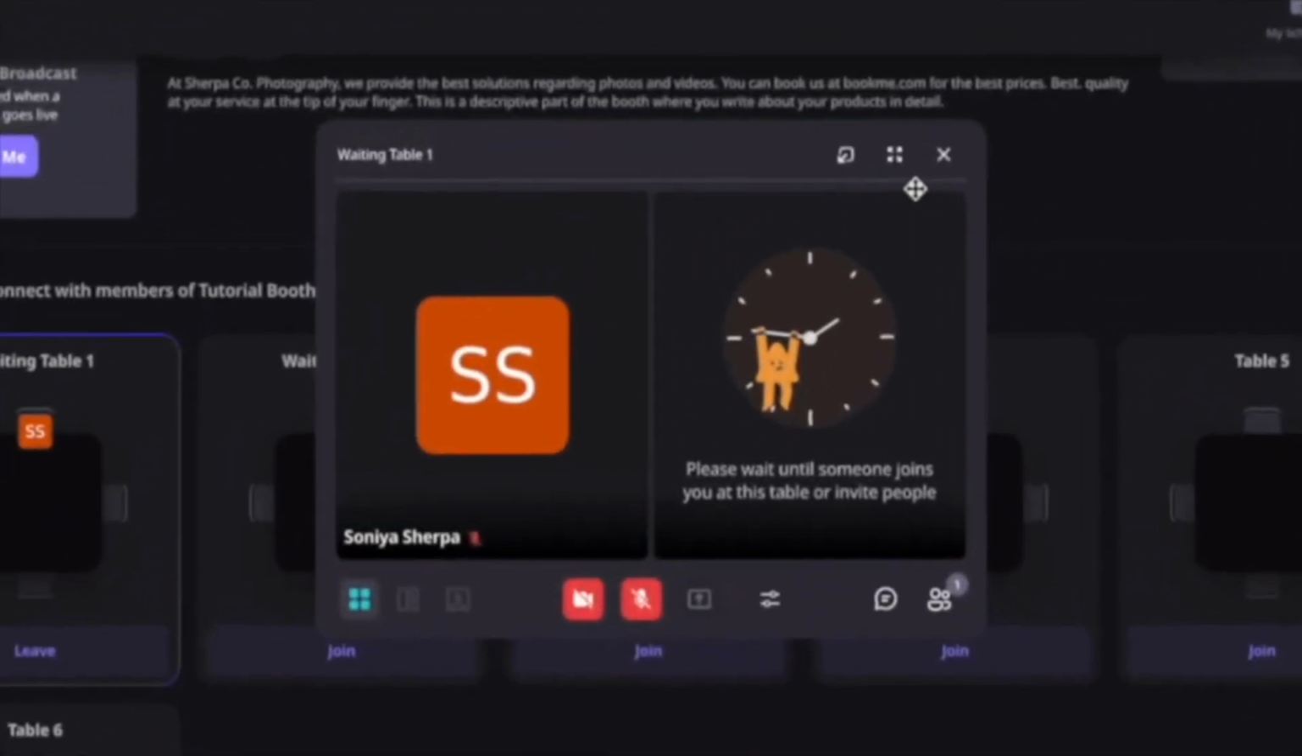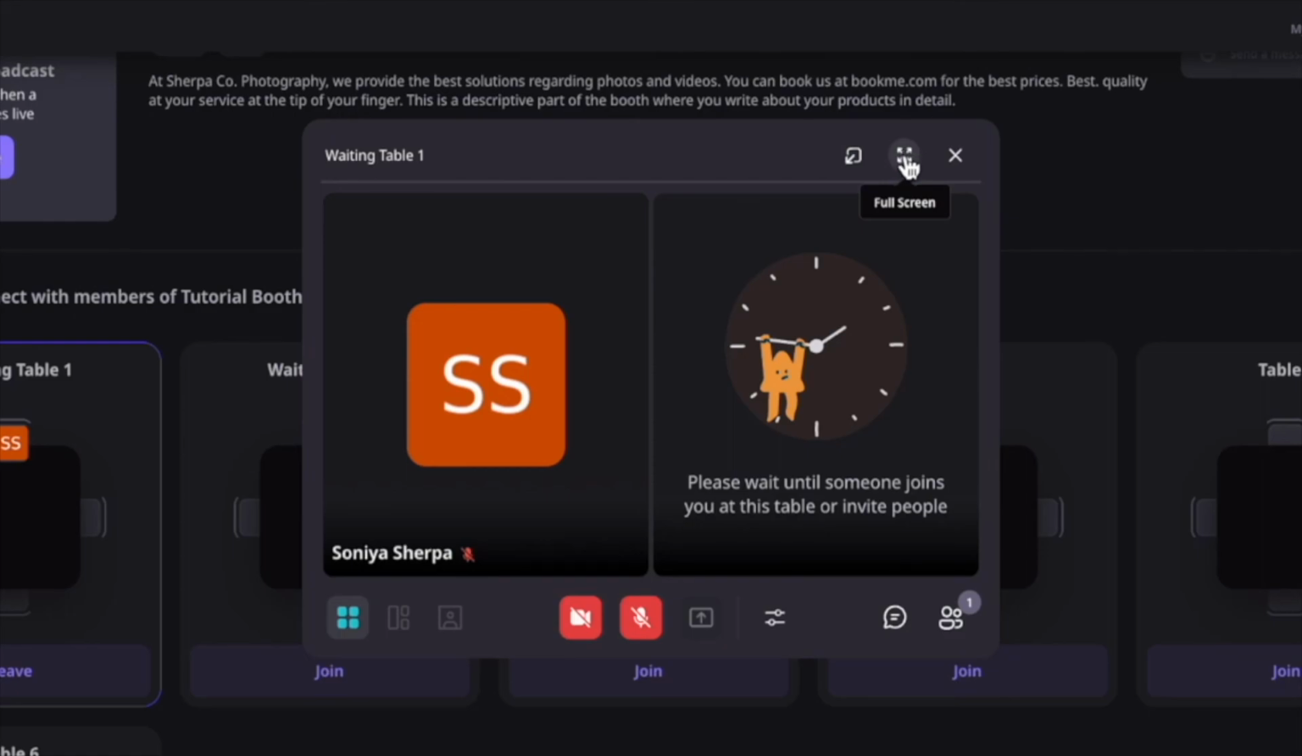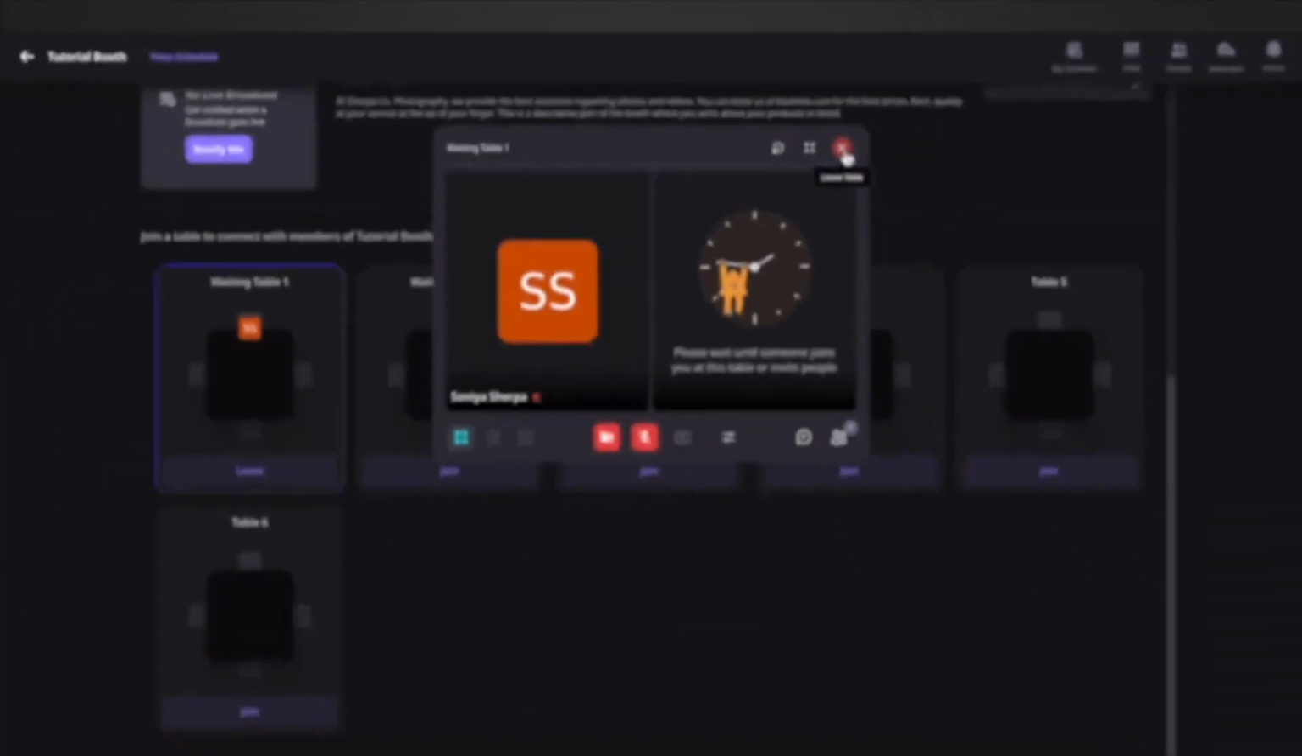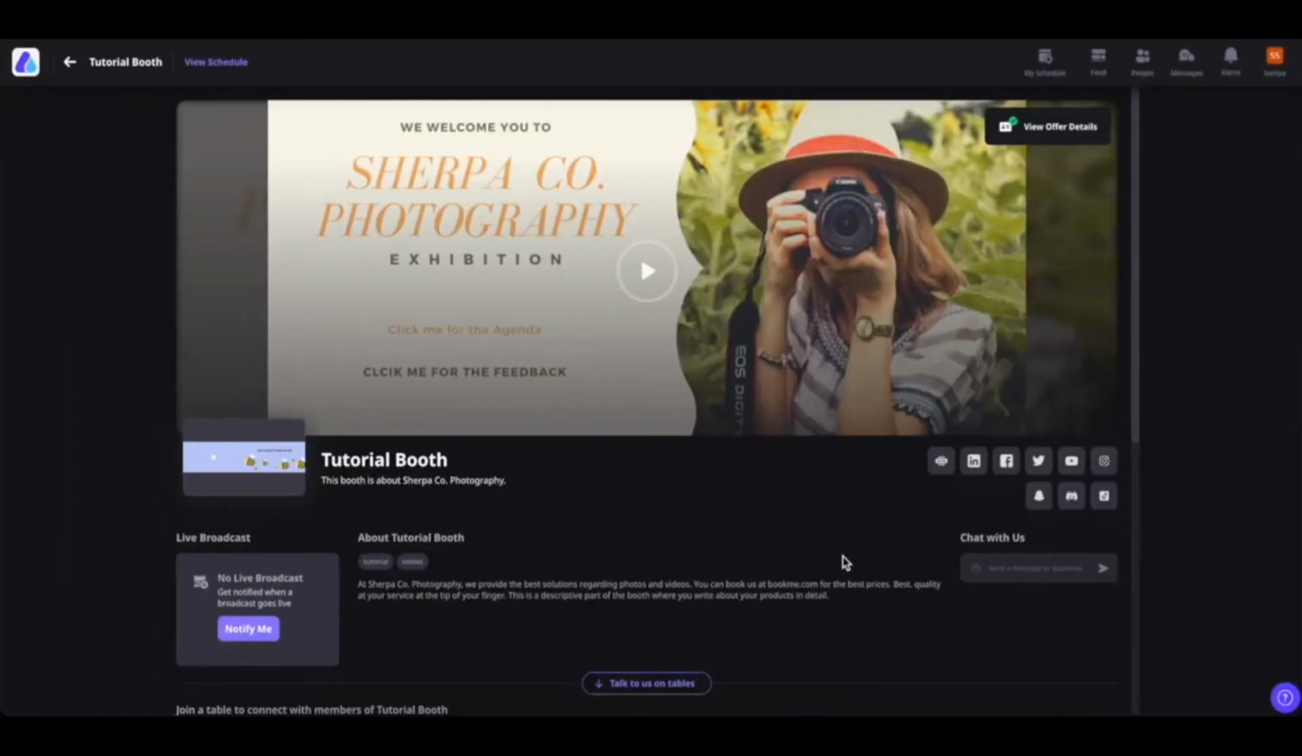Now, if you want to go full screen, you can do so by clicking on this full screen icon. Or if you want to leave the table, you can simply click on this cross icon. Well, that's how you interact inside the booth as the event attendee.